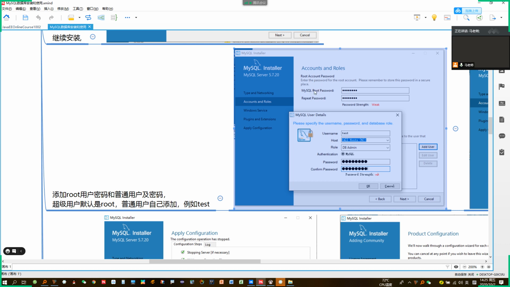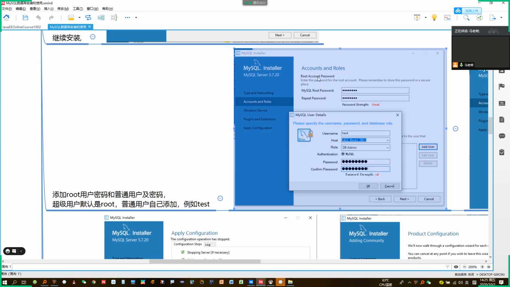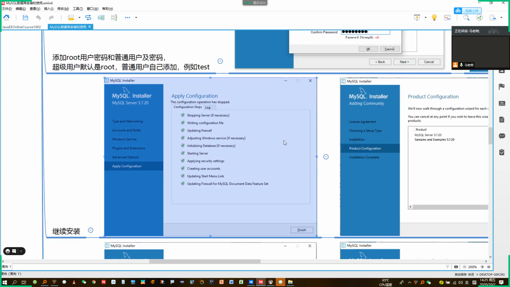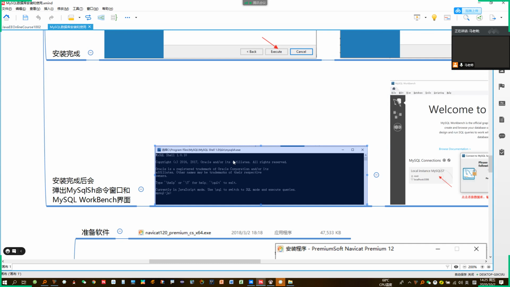Root is not uppercase, it is lowercase. So this is a root. Well, I'll show you later. So then you add a password for the MySQL. Then next. So that doesn't matter.